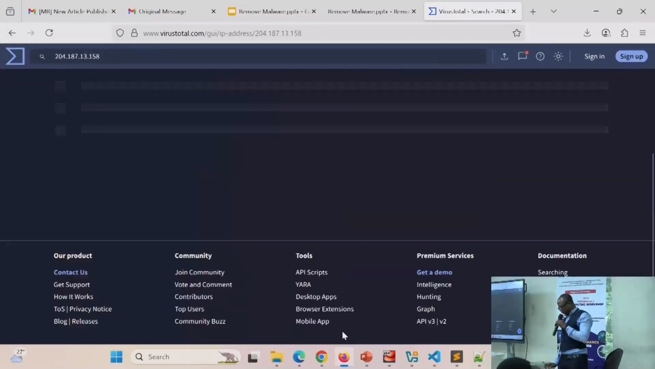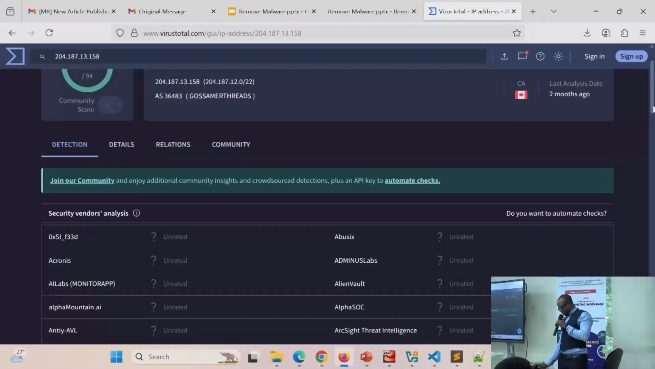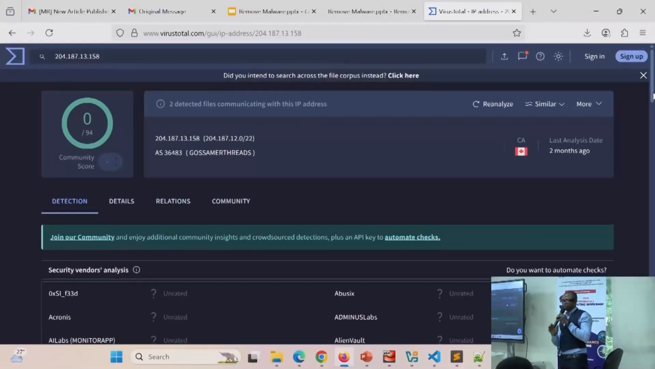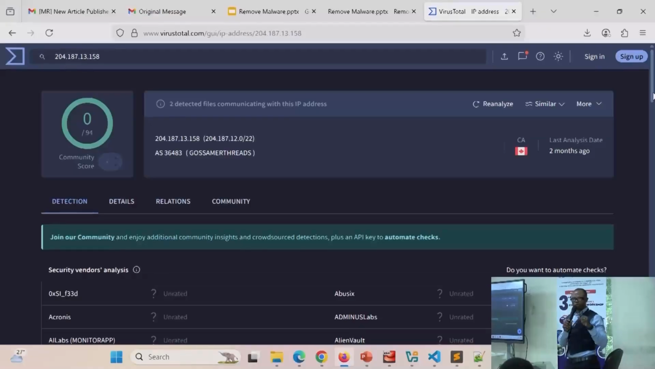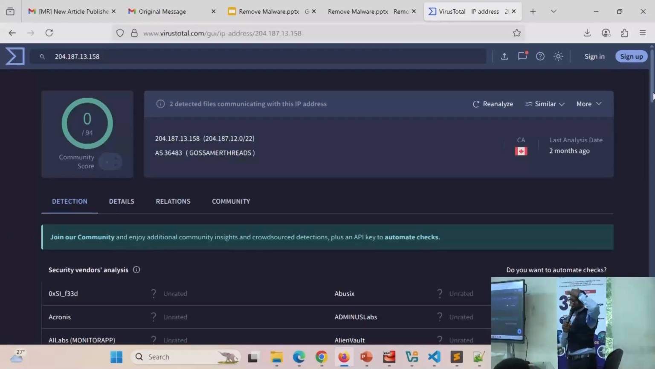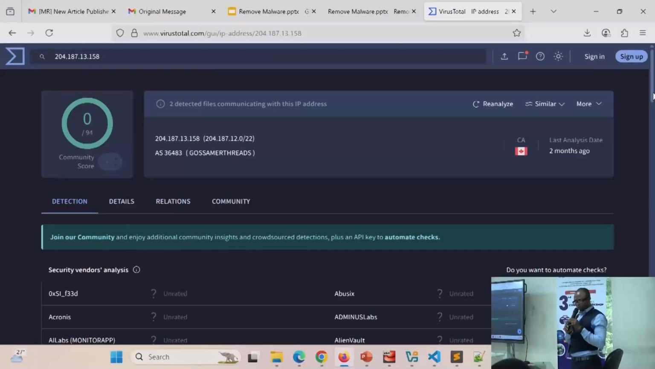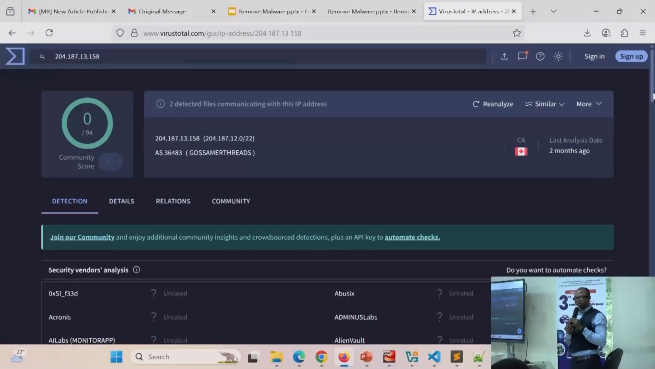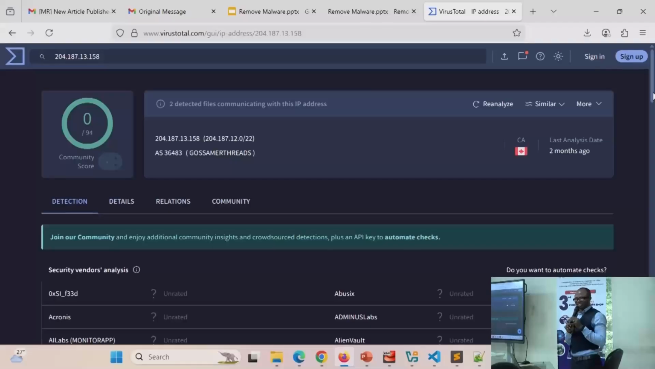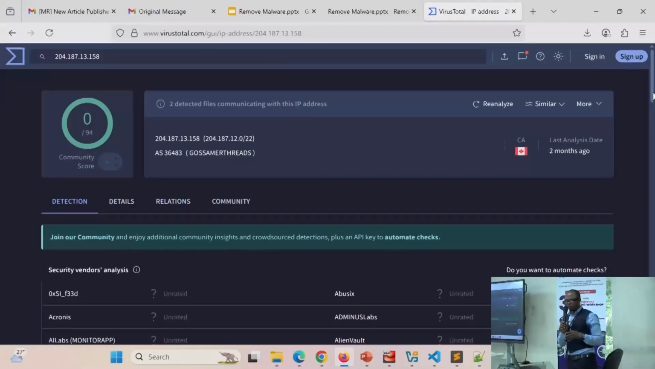Let's see. So it's scanning. This one, okay, 0 of 94. It means it is clean. If one is above 5, it will be red, meaning that it is suspicious. So you have the choice either to allow or not. Malicious, so it's suspicious. See the difference? Or you can go to your spam box and copy an IP address to check.